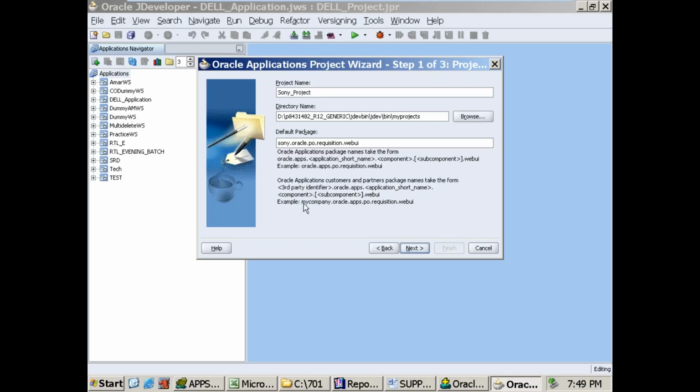If at all you want to choose a new folder, your DBA or your team leader or project leader will tell us we are keeping all our OAF pages in so and so folder, and when you are developing an OAF page, please select this folder. That information we have to get from the project leader or DBA. Okay, so that we are going to mention. Click next button.